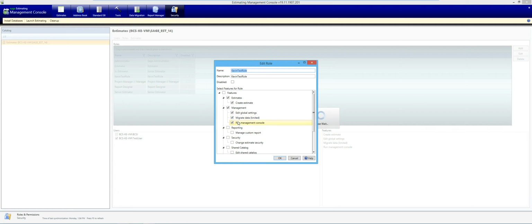So there's a couple little tricks here. It seemed like if I gave someone rights to migrate limited, but didn't give them access to the management console, I couldn't migrate because I couldn't get to this tab. So it does look like if you want them to be able to use that tool, you'll need to give them rights to the management console.